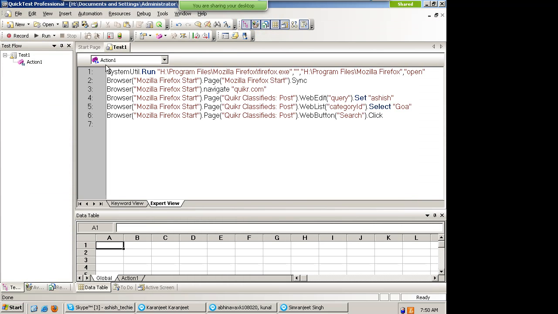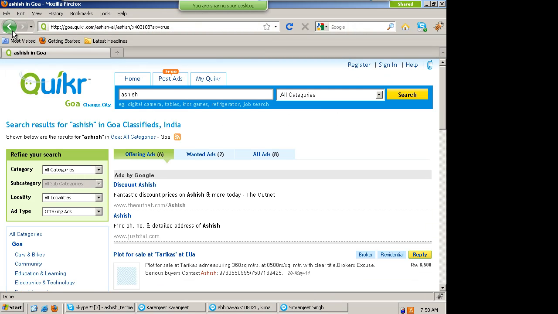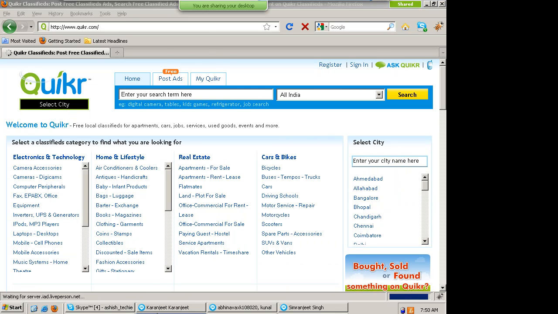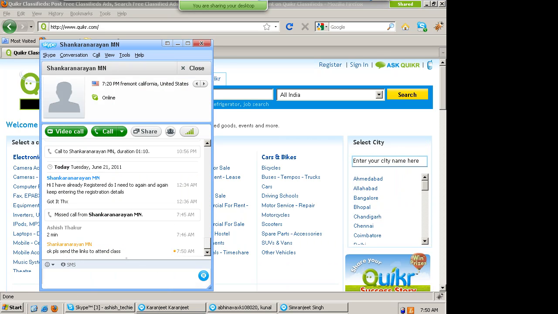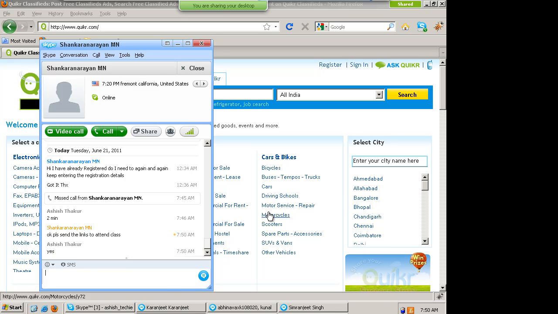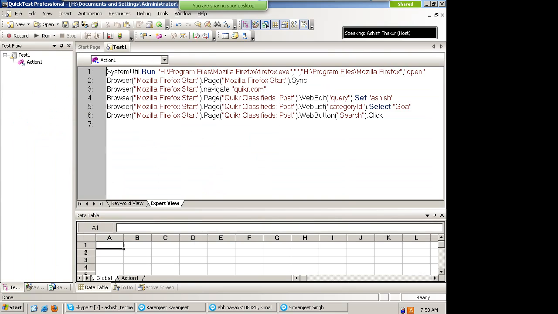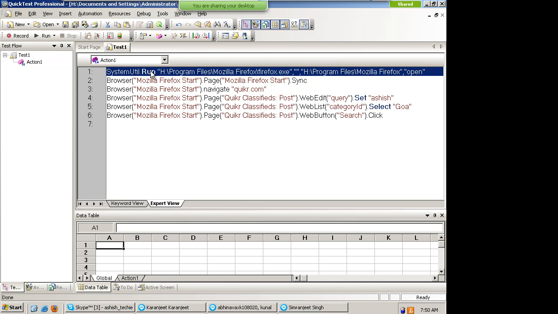So another thing is that suppose I have a browser opened and I'm already on the quicker.com website, and I don't want this script to execute from line number 1, that is, open the firefox.exe and other stuff.